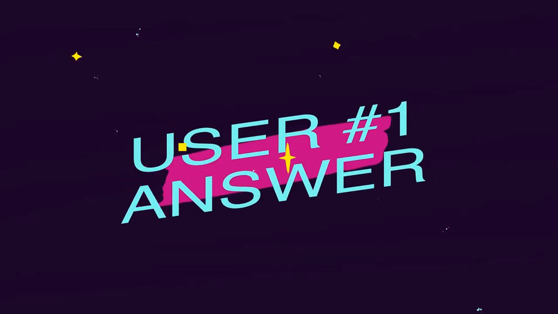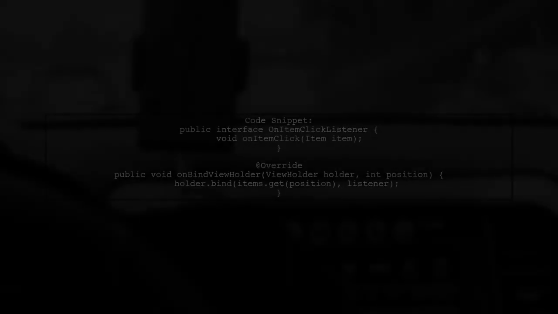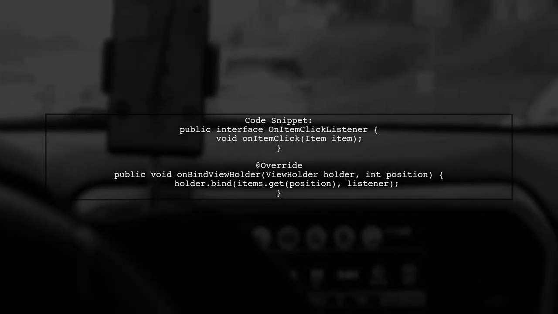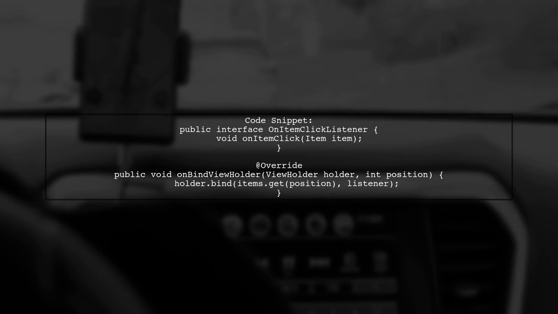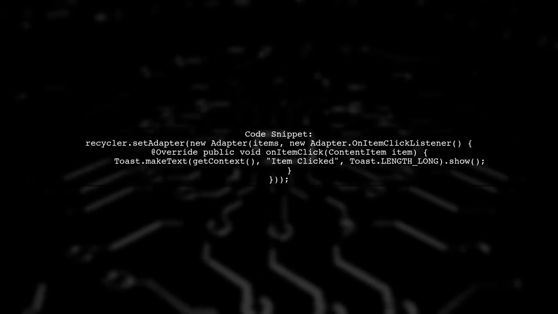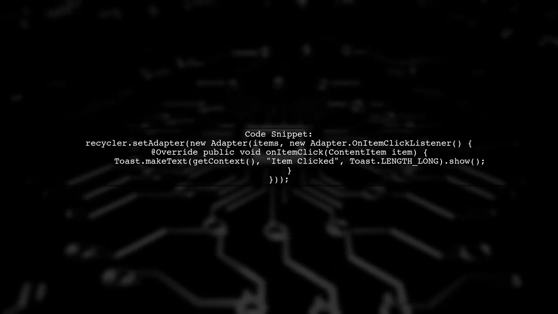Let's now look at a user-suggested answer. If your ripple effect on RecyclerView isn't working with a light tap, it's likely due to using an add-on item touch listener for item clicks. Instead, create an interface in your recycler adapter. In your adapter, define the onItemClickListener interface and bind it in the onBindViewHolder method. This allows you to handle item clicks more effectively. Finally, set the adapter in your activity with the new listener implementation. This will ensure that your item clicks trigger the desired ripple effect.